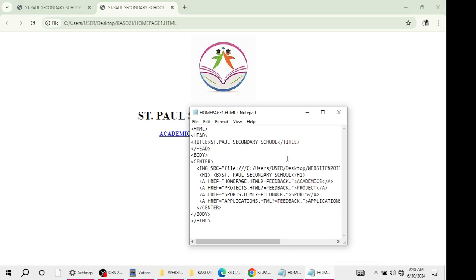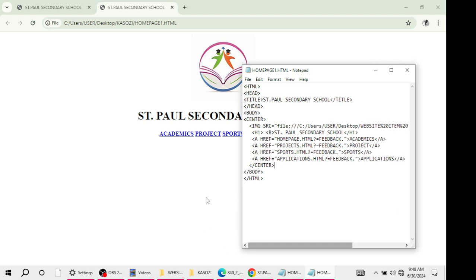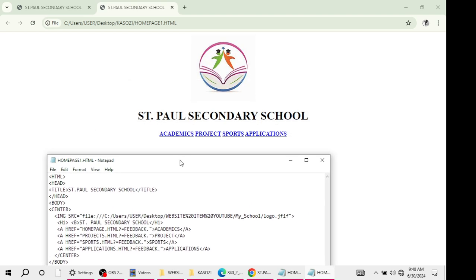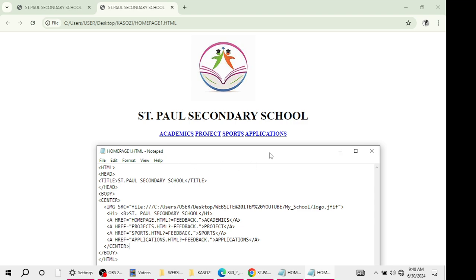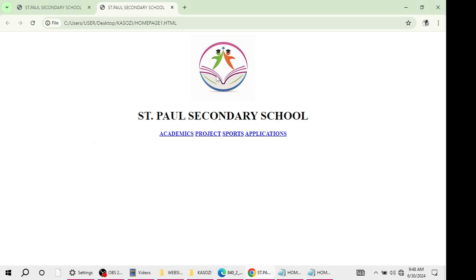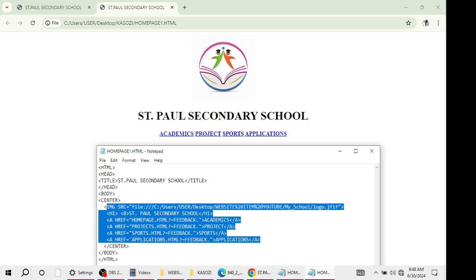Okay. Now my code is here. Now if you look at my code and then you look at my outputs, for example, it is St. Paul Secondary School, something like that. Title, body, here it is center, then center. Now the center tag here, the center tag open and the center tag closed, it's going to put all my data within the center. That's why my data from the image, name of the school, and these four, they are all in the center. Why? Because they are within the center tag.